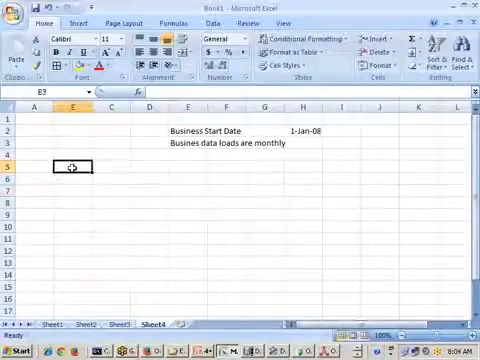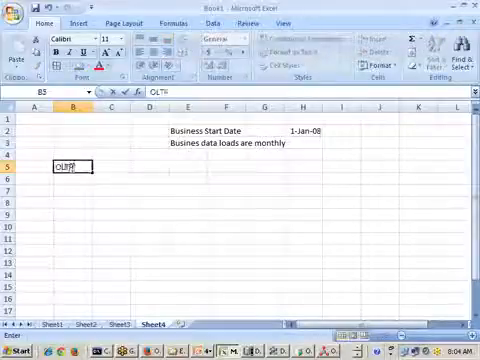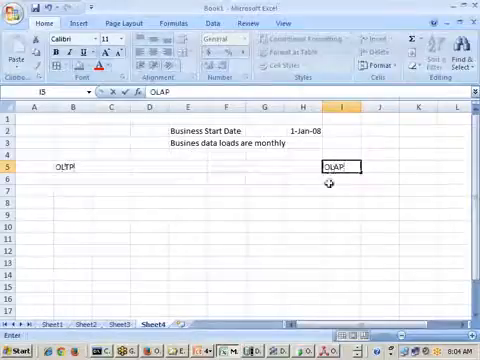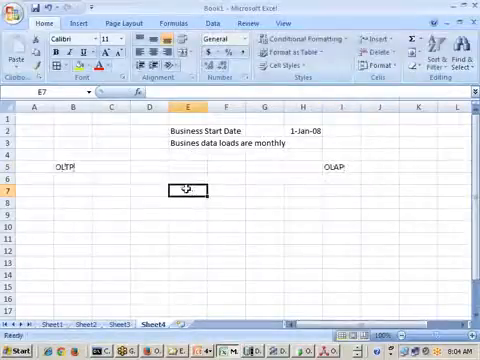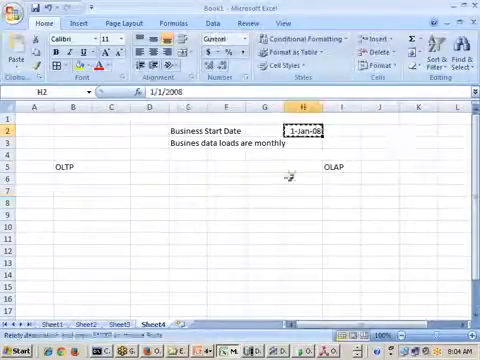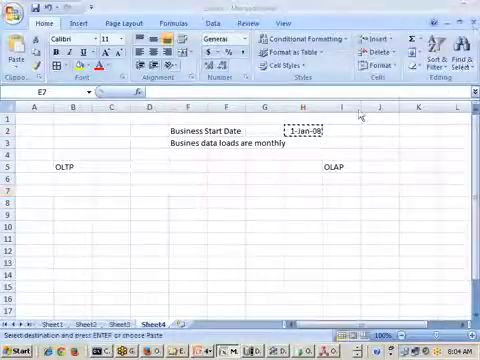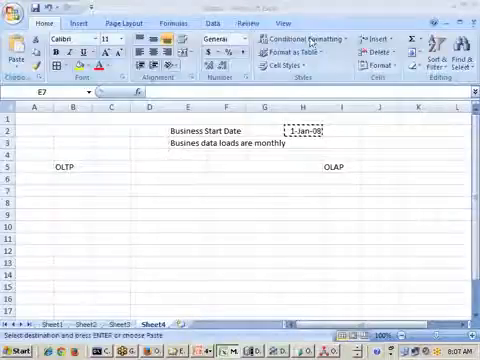Let us say this is my OLTP and this is my OBIEE, and I am taking the January month. I'm sorry, guys, that I need to pick up the call. There is no other option for me.